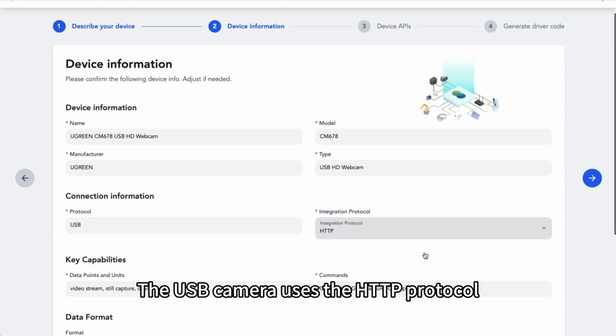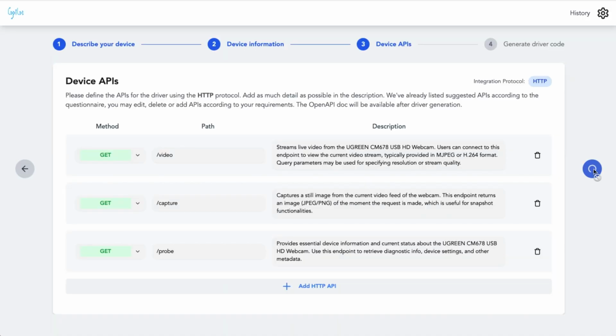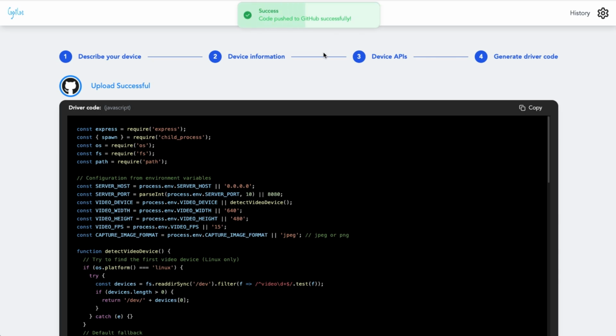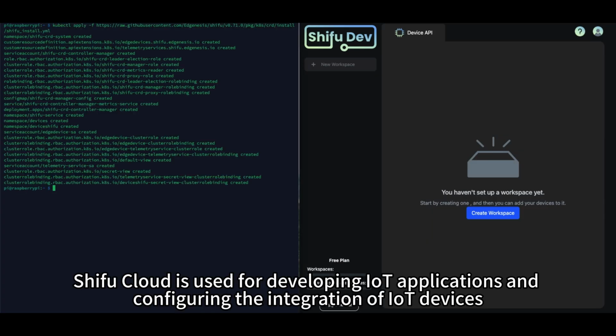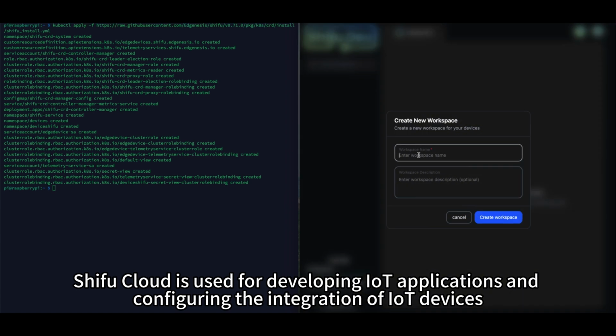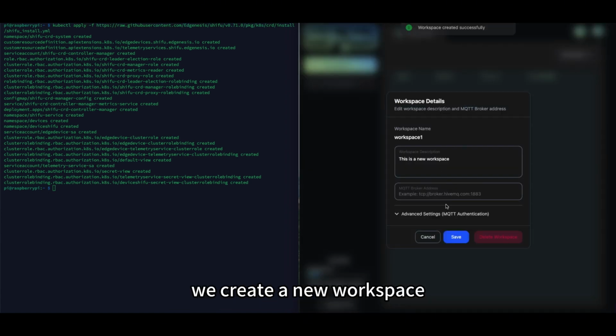The USB camera uses the HTTP protocol. Shifu Cloud is used for developing IoT applications and configuring the integration of IoT devices. After logging in, we create a new workspace.